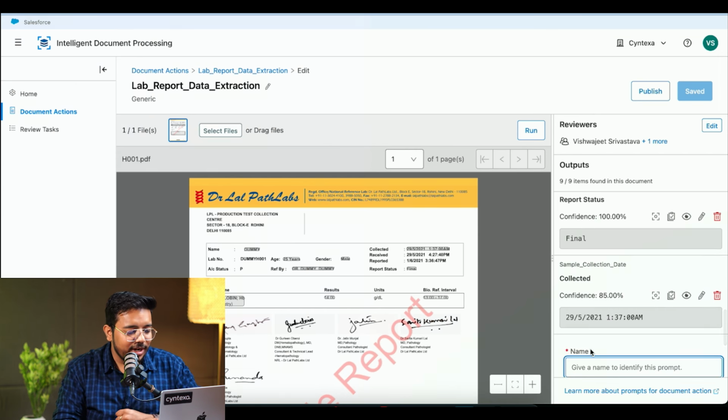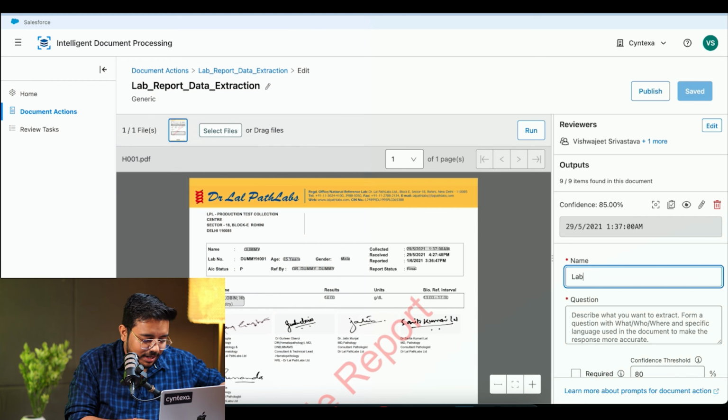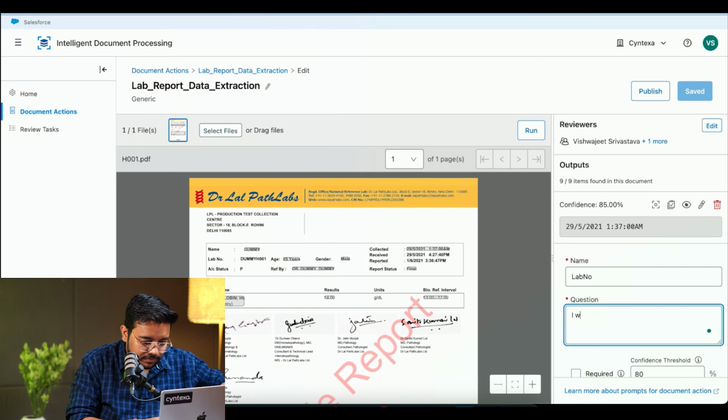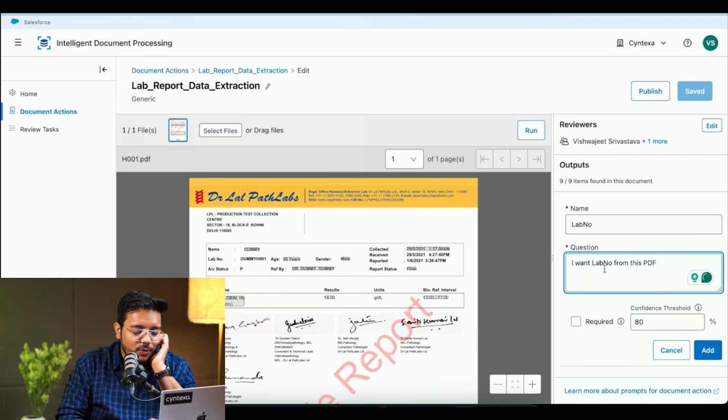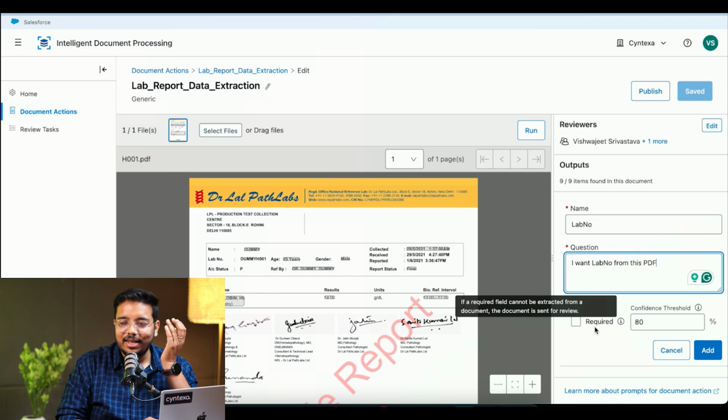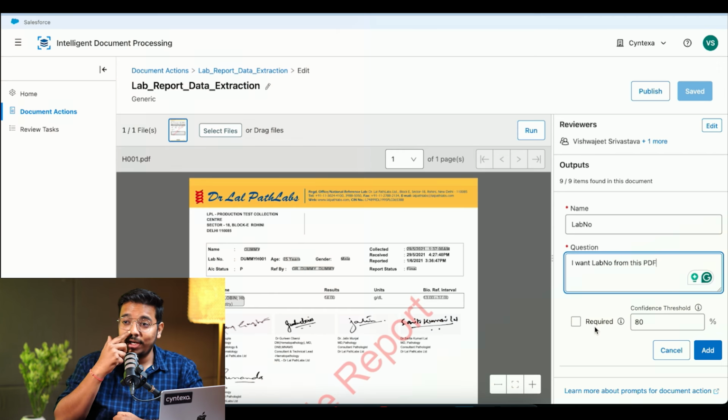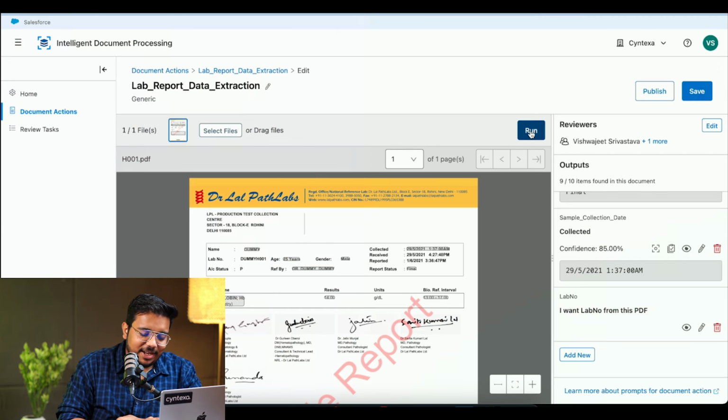Let's say if I want to get new information, I want to get lab number. I have specified what I want. So this is the prompt itself, and this is the confidence threshold, as I mentioned. The confidence is basically what it believes the output is. So I have specified 80%. I will add it and I will rerun it.